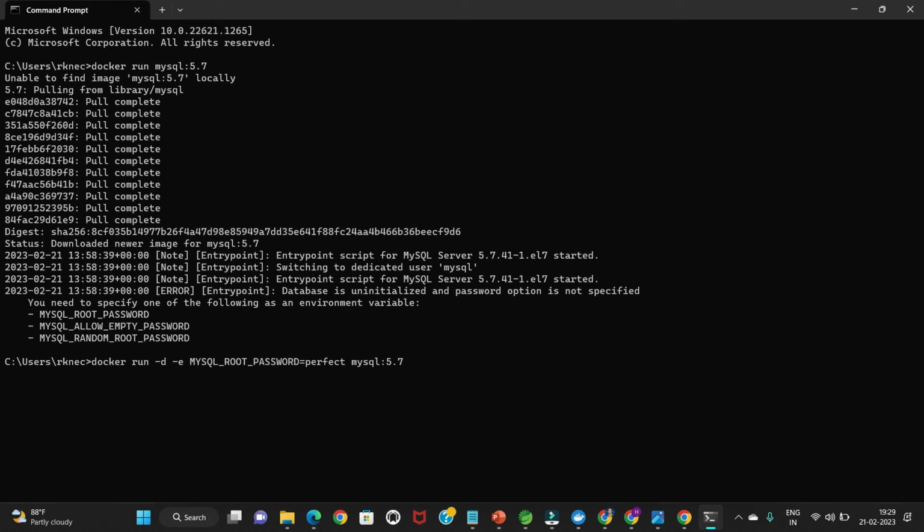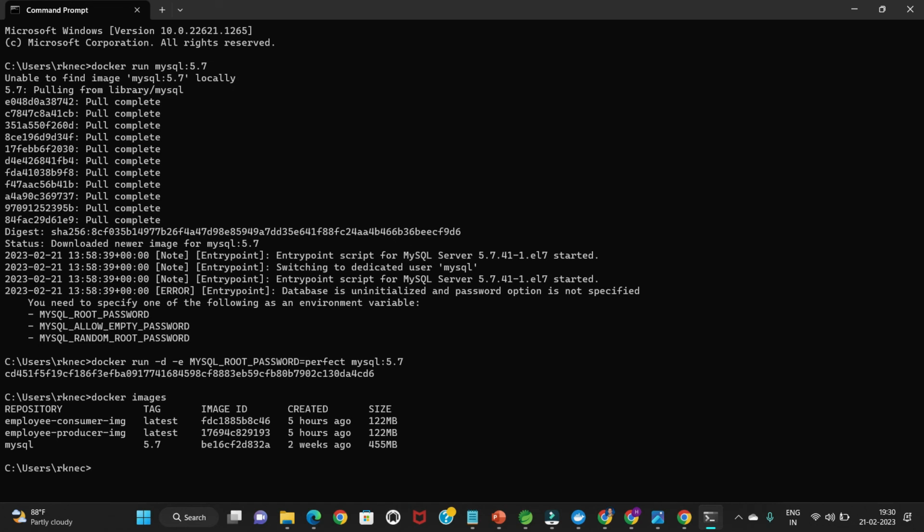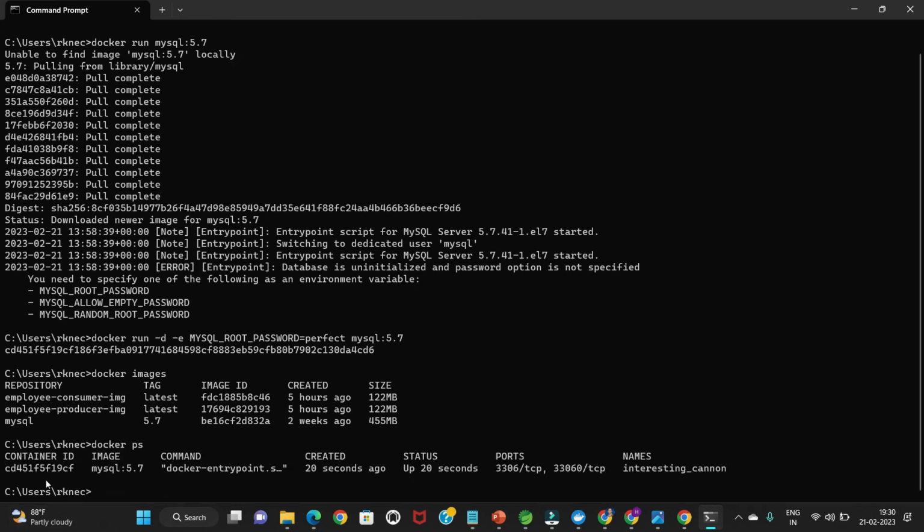I added detach mode so that if I close the terminal, my container keeps running. Press enter. Now our MySQL server is up and running inside this container. How to check? docker images. In docker images, this is our image, and with docker ps you can see this is our container ID, and in this container the MySQL image is running. Let's connect with the MySQL server now.